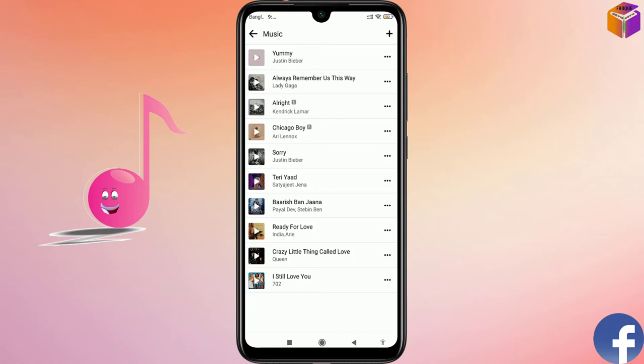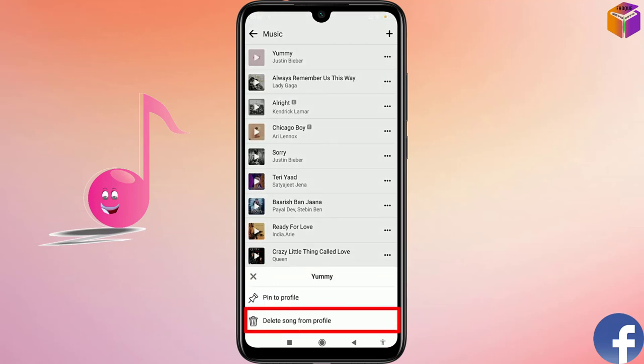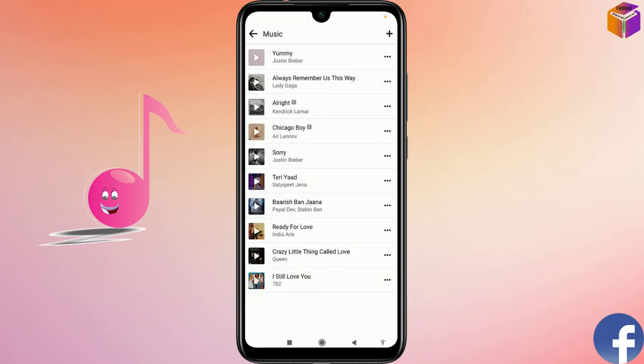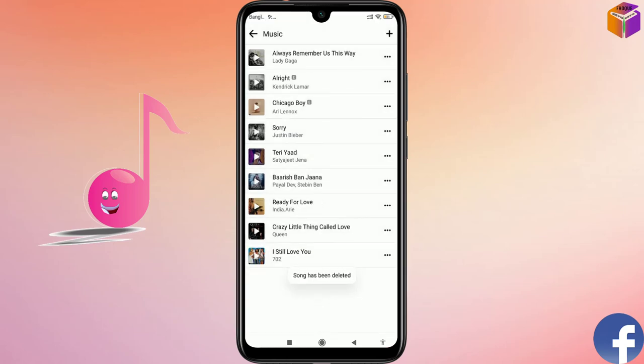But if you want to delete the song from your list, then same as before, you have to click on the triple dot. Then you have to click on delete song from profile. So click on here. And see, my friends, the song has been deleted, right? So friends, like this, if you want, you can add music on your Facebook profile. And also, if you want to show the music on your Facebook profile, you can do it.